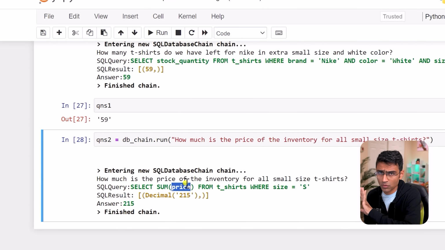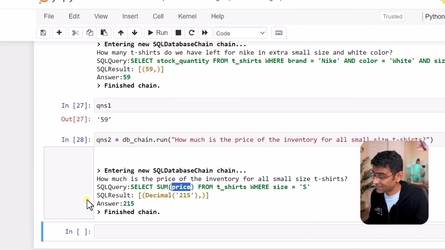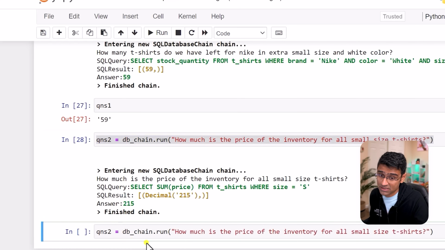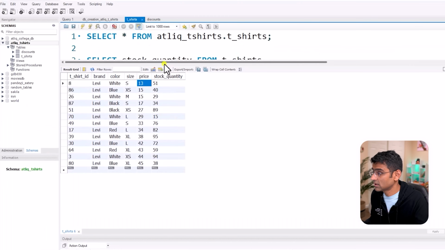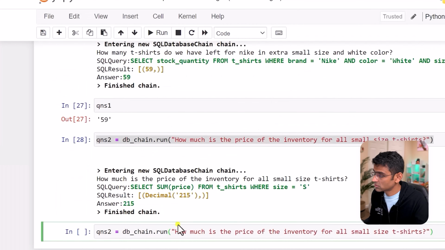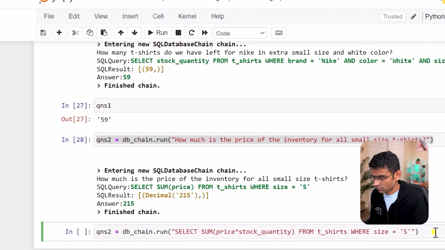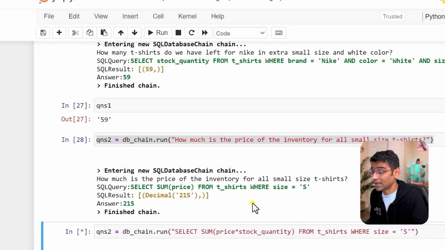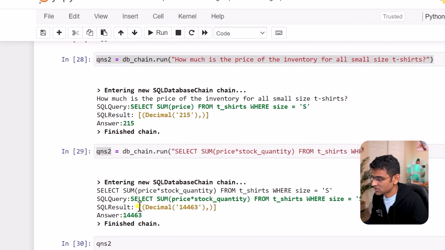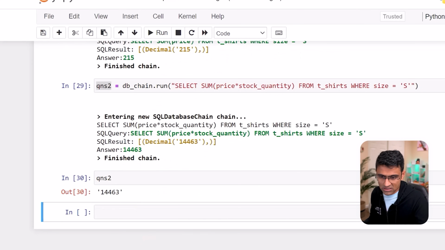Let me run a few more queries, okay? Meanwhile, I will store the right answer. The way you can do that is you can run the explicit query. So the explicit query that we have is this. I'm going to run that query here. In dbchain.run, you can run the explicit query, and we got this right answer, which is stored in my qns2. All right, so far it is looking good.